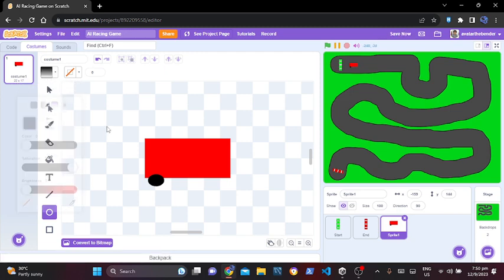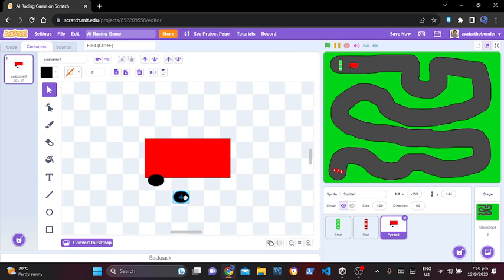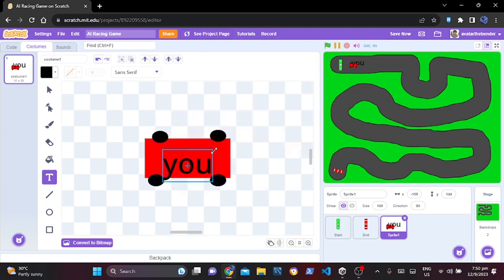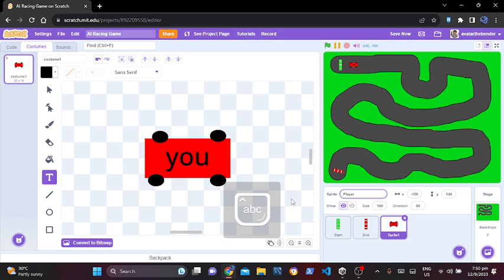And now we can just copy it and paste it over here, and over here. And we can type in U over here so the player knows that this is the car that he is controlling. And let's call it player.